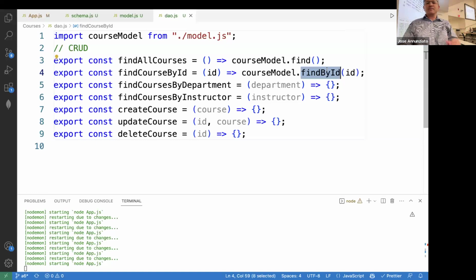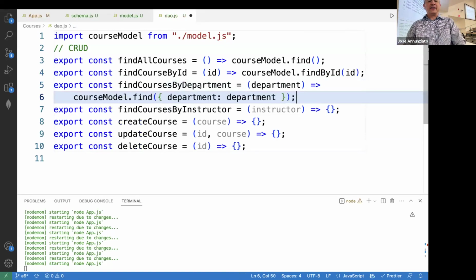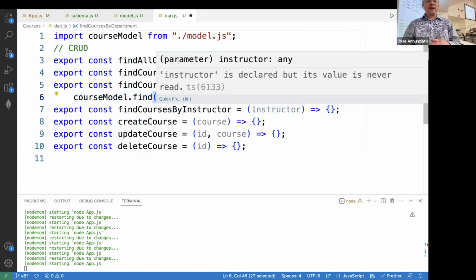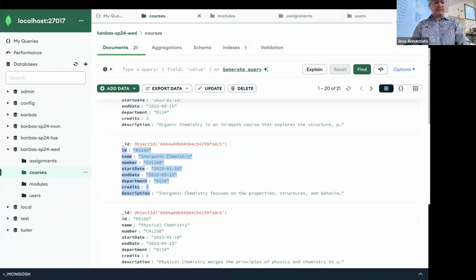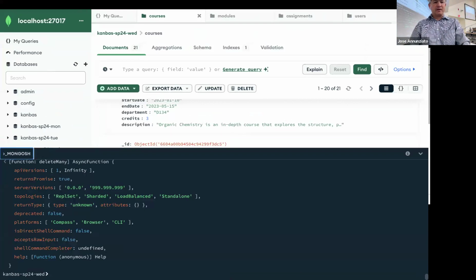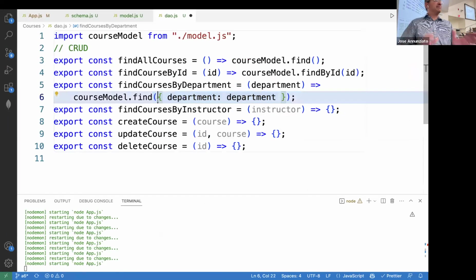Department, that we need to implement ourselves, right? So here we use find, and this is the kind of query that we implemented in the shell, right? We implemented that, remember that? Where we had find, there it is, find, and then department, colon, and then the string of the department. Yes, right? Which is exactly the same thing that we're typing here, but now we're doing it programmatically. Yes, right, very, very nice.